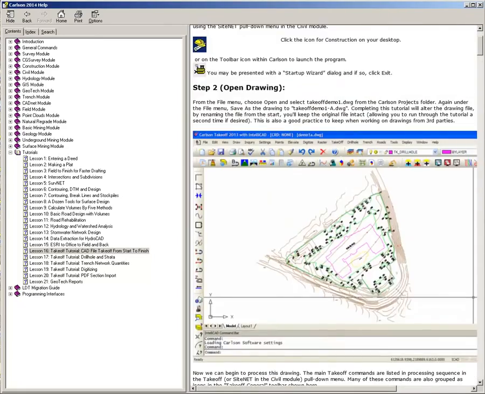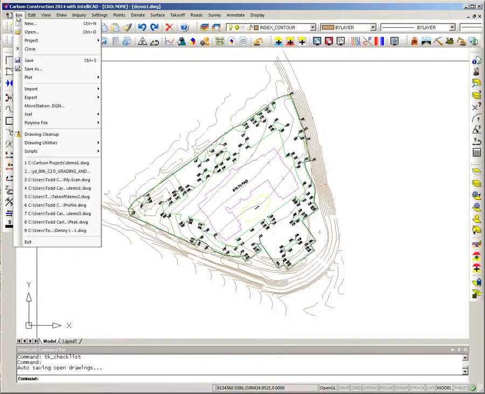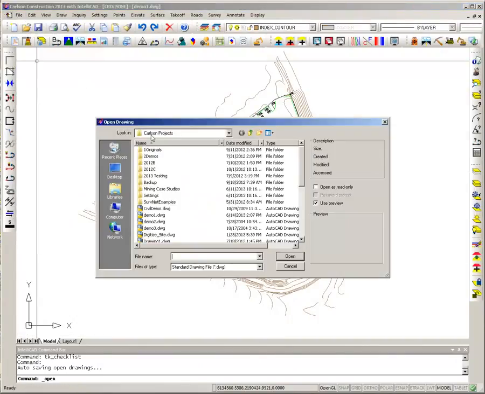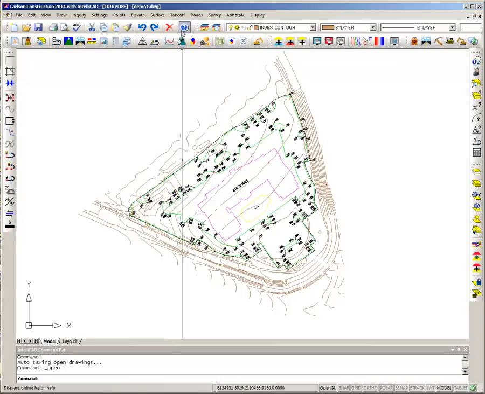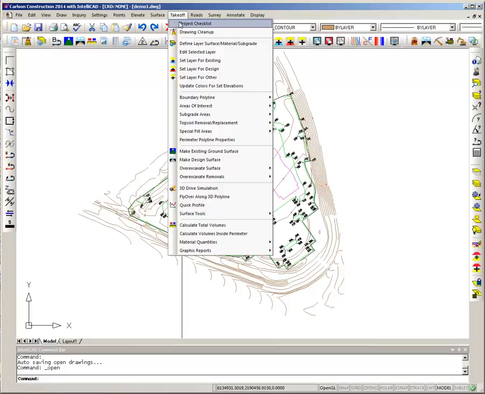And if you go into File, Open, under CARLSON projects you should see either Demo 1 or Takeoff Demo 1, and that's the file that we're going to use. I'm doing this in CARLSON Construction, but all these routines are also in CARLSON Takeoff and the SiteNet pull down in the Civil. So starting out, I'm going to go into Takeoff and look at my project checklist.